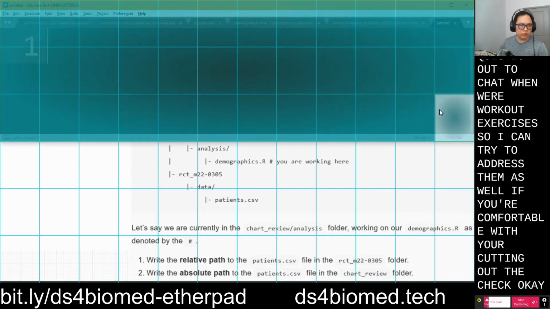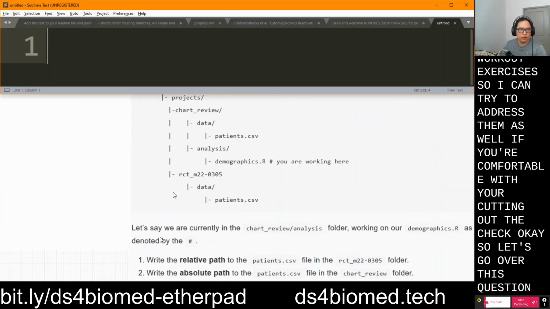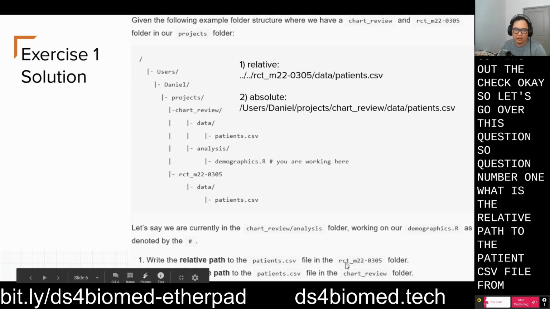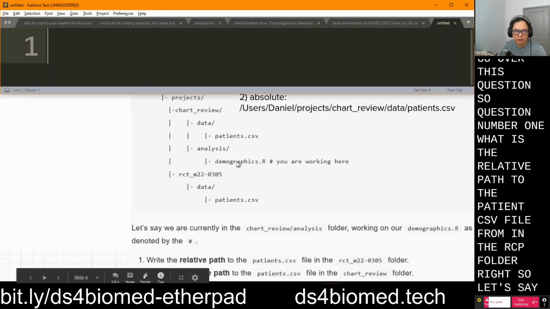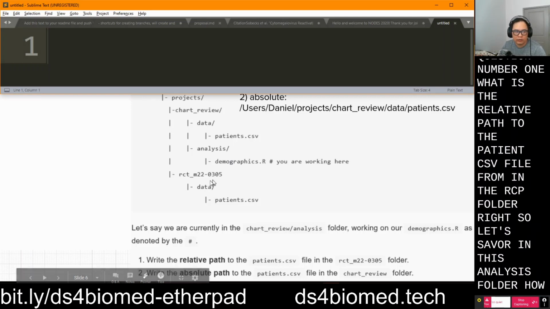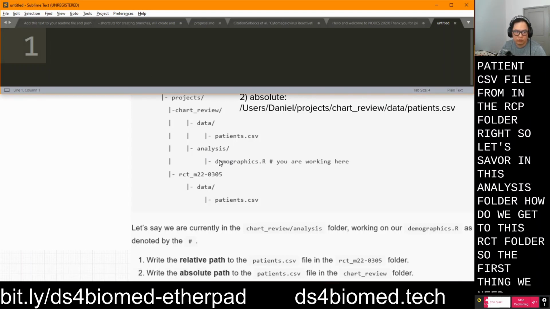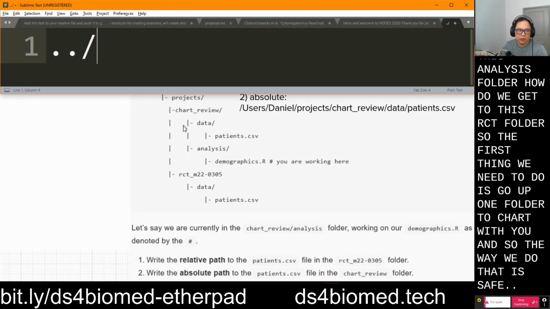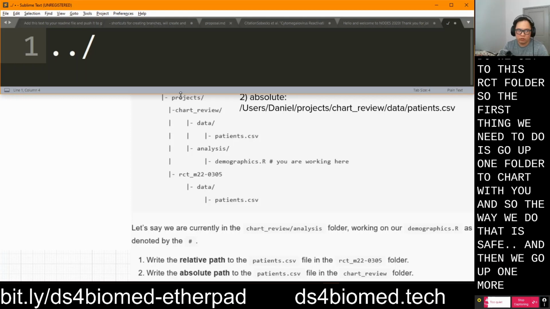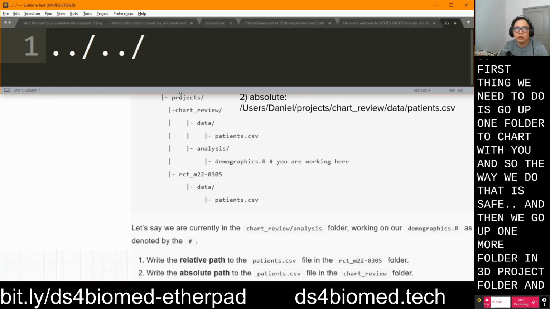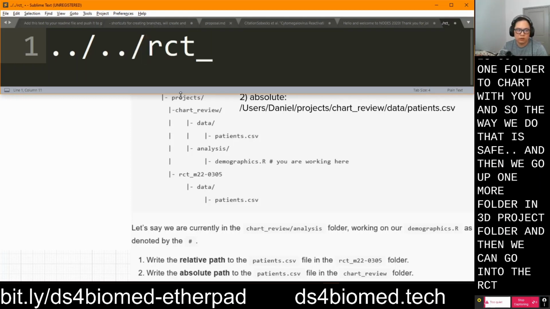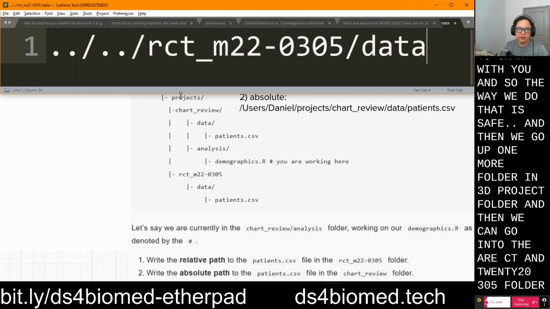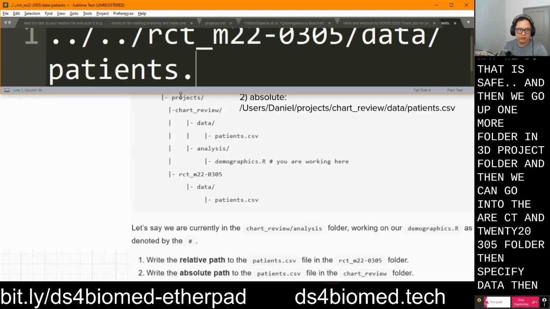Okay, so let's go over this question. So question number one, what is the relative path to the patient CSV file in the RCT folder, right? So let's say we're in this analysis folder. How do we get to this RCT folder? So the first thing we need to do is go up one folder into chart review. And the way we do that is say ..  And then we go up one more folder into the projects folder. And then we can go into the RCT M220305 folder, then specify data, then patients.csv.